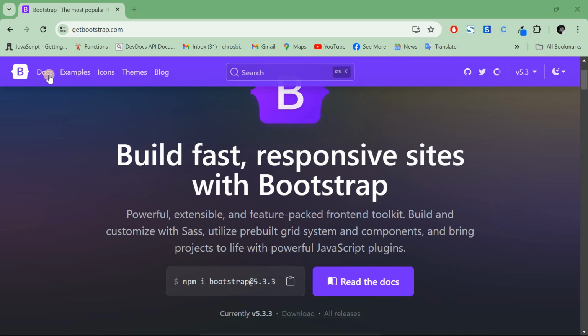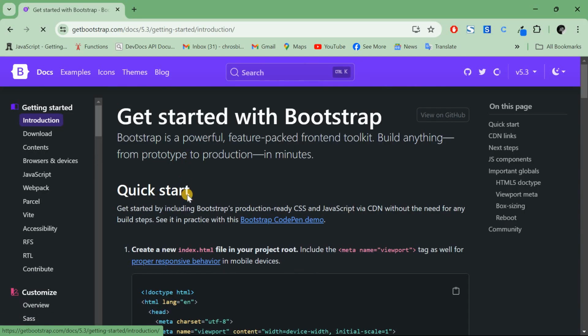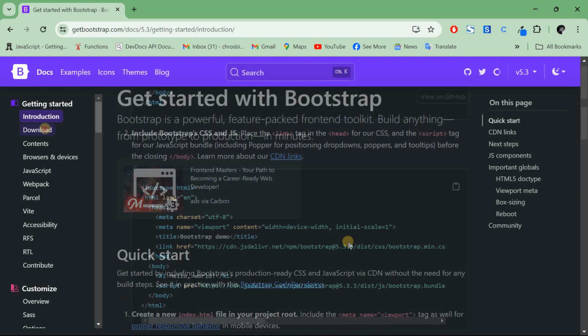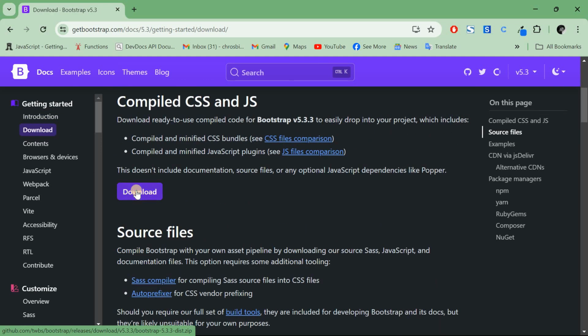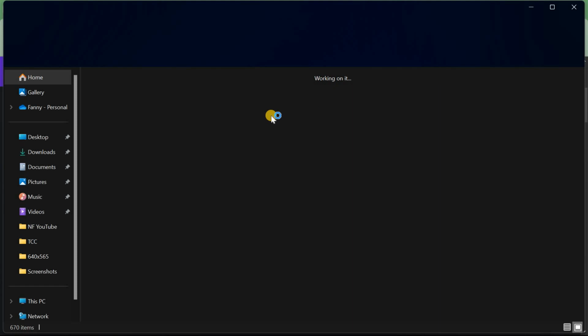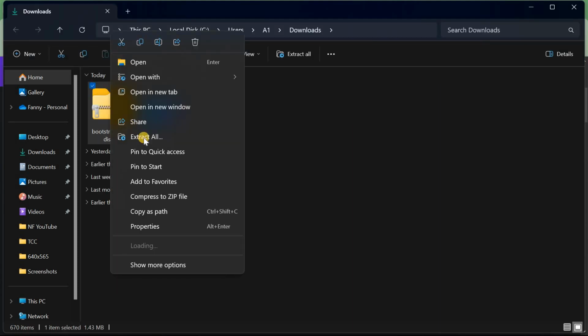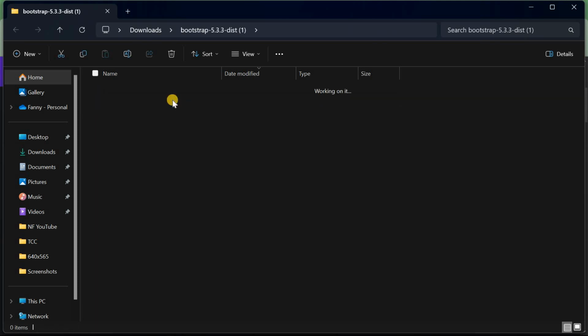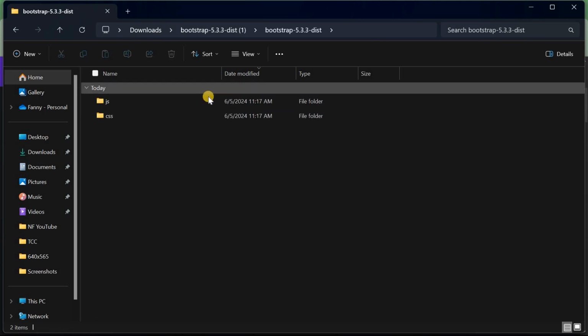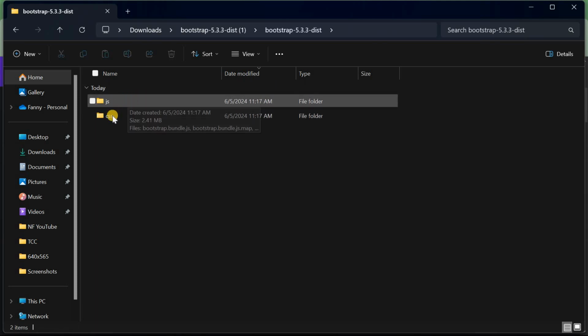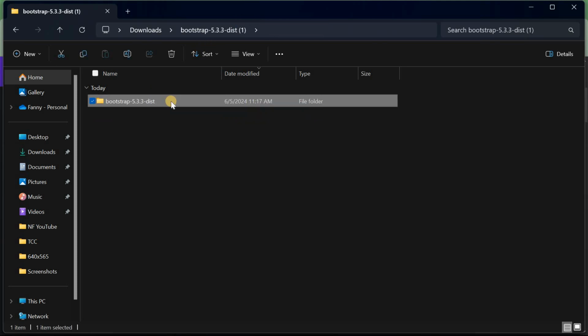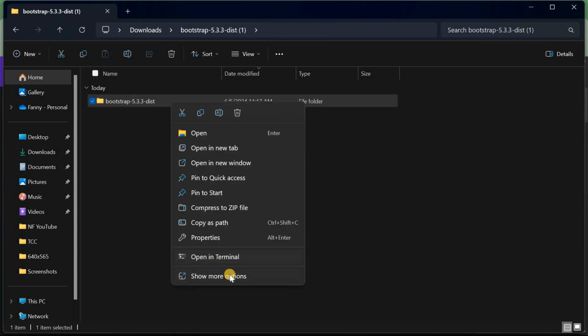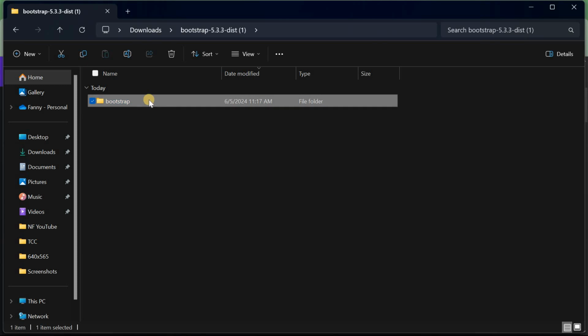So when you go to Docs, there is Quick Start. You're going to go to Download, and then we shall click on Download Bootstrap. Now we open the download folder. I'll right click and then extract all. Click extract. So inside here we have a folder for Bootstrap. So when I open this folder, it has JS and CSS. So I'll just right click and rename it to just Bootstrap. Click rename, and that is it.